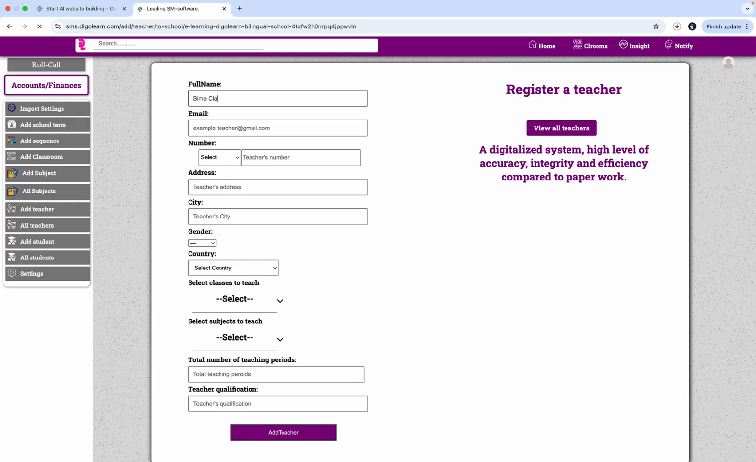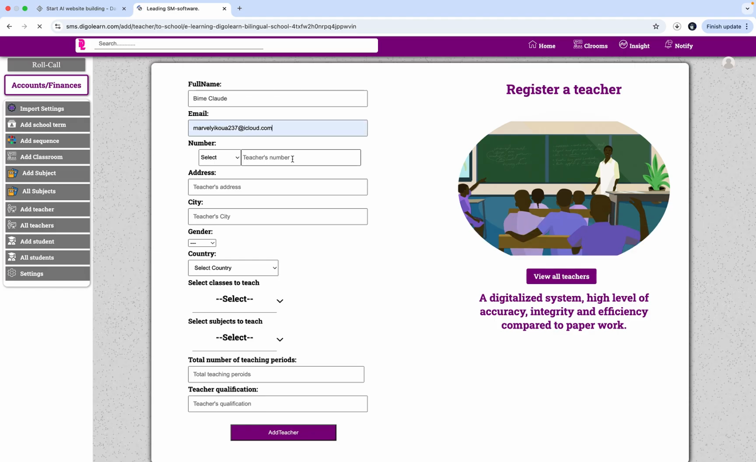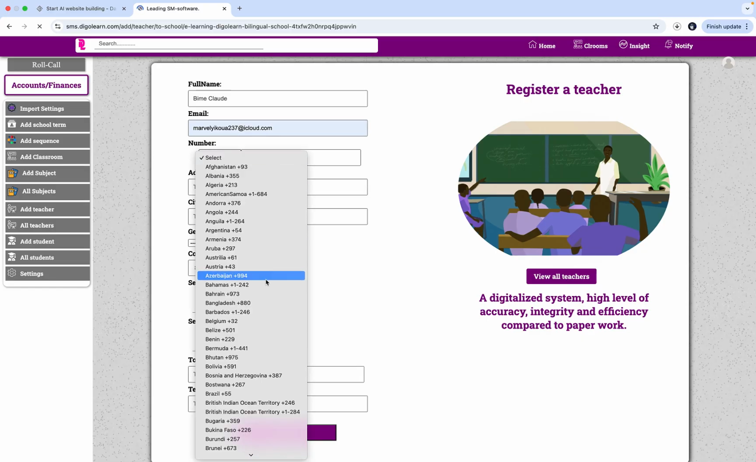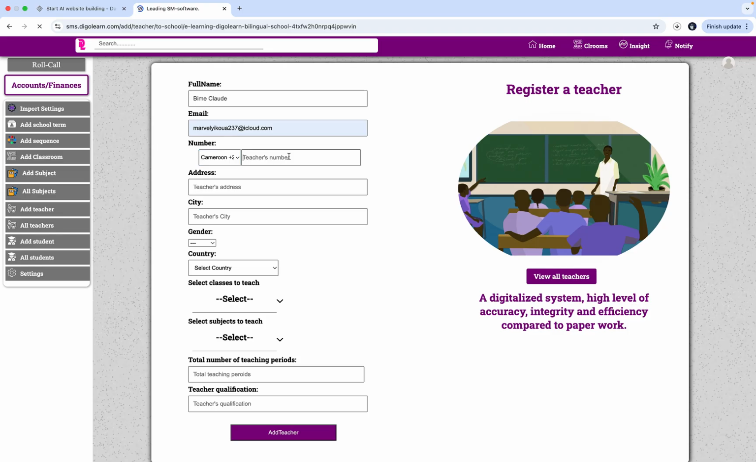Let's say Mr. Beamy Claude. If he has an email, let's just use this email. And then a sample number. Make sure this number is actually the teacher's number. The teacher has to give the right number he has on his phone, because the system is made to accept the phone numbers written here as passwords, or the emails written here as their passwords.